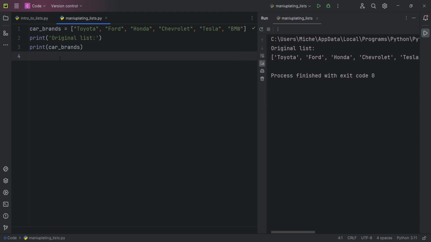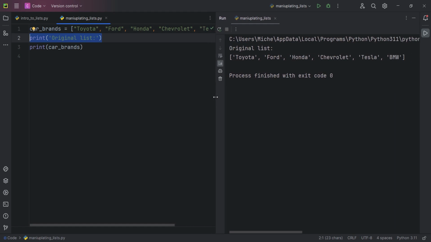Alright, so right here we have a list of car brands. We have Toyota, Ford, Honda, Chevrolet, Tesla, and BMW. I printed out this original list because I want to see where the original list is and then make modifications to it. And finally, we have this list printed out right here. Nothing too special, just a list of car brands that are strings.